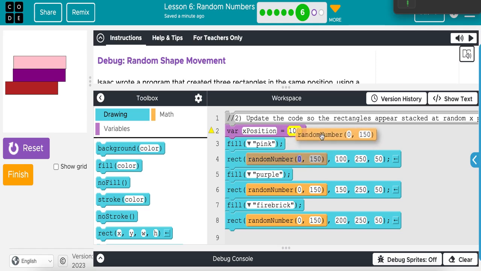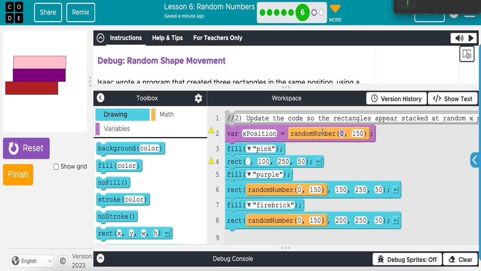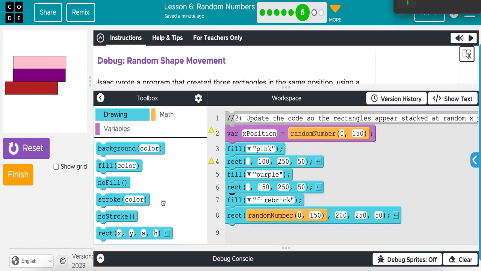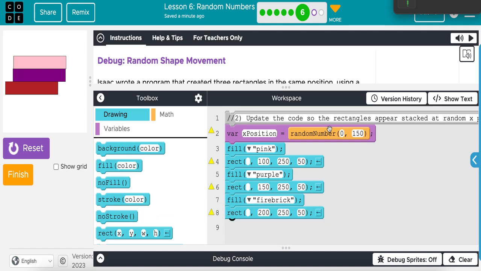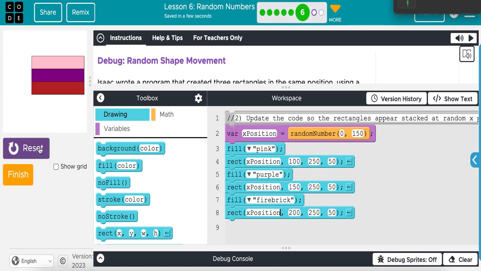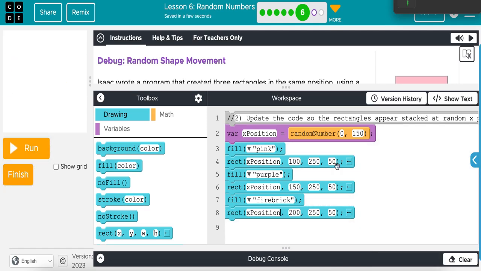So we're going to pull this random number block up here. And that's going to generate the random number from 0 to 150. And it's going to store it into xPosition. Get rid of those other ones. And then we'll use that stored variable down below. I'm copying it here. I'm going to paste it and paste it and paste it. And that way, we get the same random number all 3 times. Moving on.